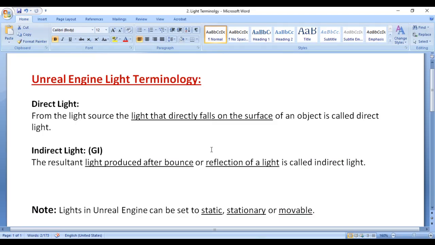In this video tutorial, I would like to discuss Unreal Engine light terminology. We understand some terms that we most commonly hear while working with lights in Unreal Engine, guys. Direct light and indirect light.